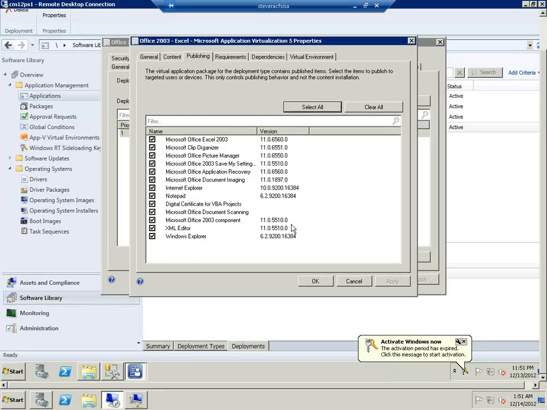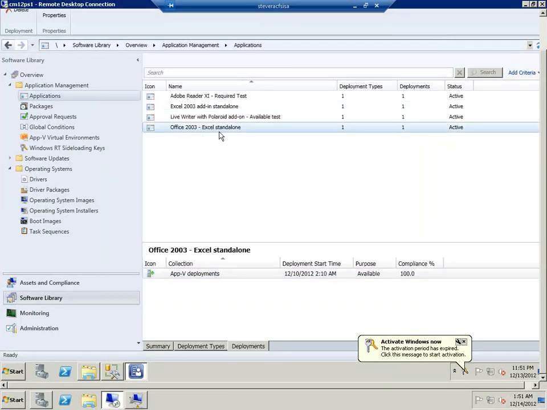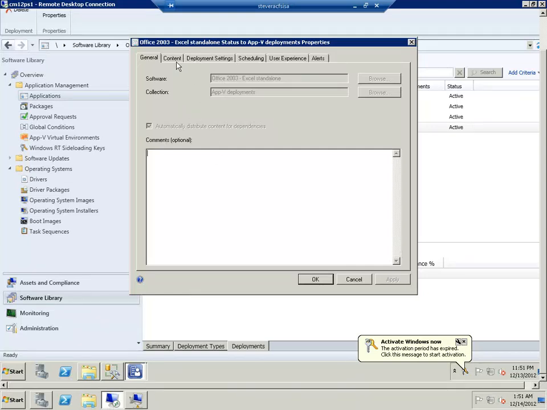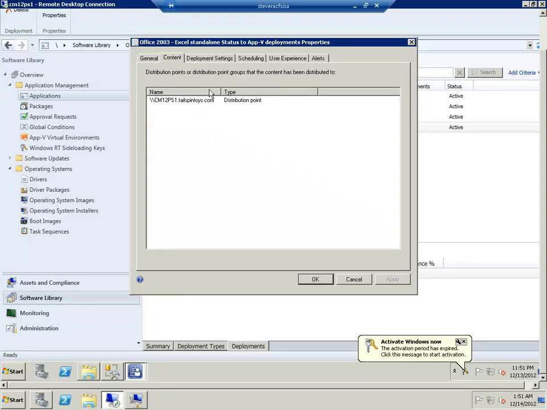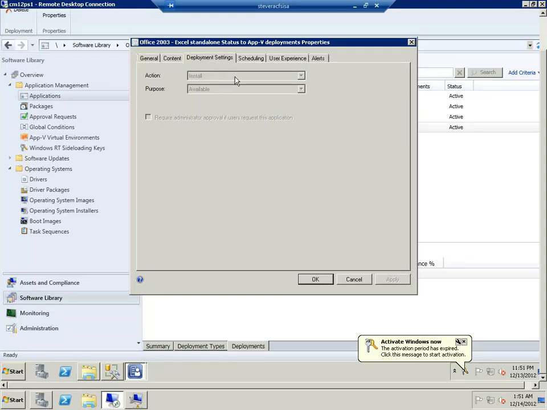But in this case, I just left it as default, and we're good to go. So this is my standalone Office 2003 Excel package. Then I have my deployment. The deployment in this case is just standard deployment like any other type of content. I have the content where it's located, options for DPs, whatever, deployment settings, this is available.